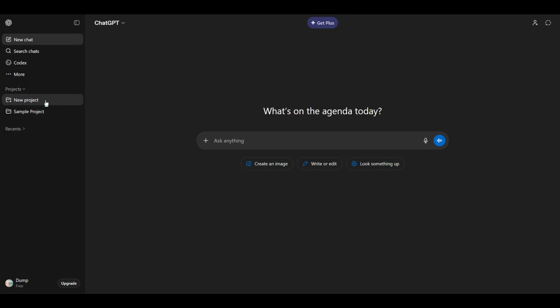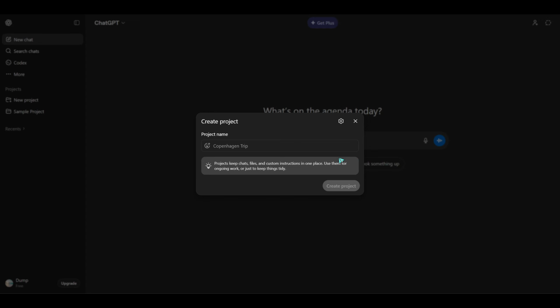Inside the projects area, look for the New Project button. It's typically easy to spot and may appear as a button with a plus sign, or simply say, New Project. Go ahead and click it. This opens a simple form to get your project started.